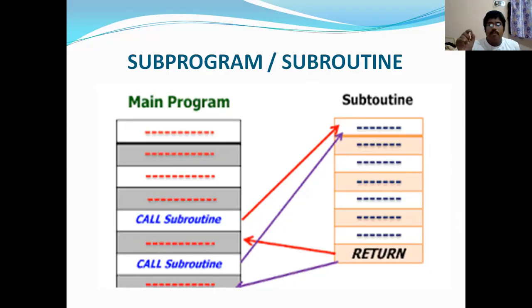So what I am trying to say is, whenever there is a call instruction, the controller will transfer from the main program to the subprogram or subroutine. That is fine, because I have mentioned the name of the subroutine here. So it will search for where that particular subroutine is, and it will reach that subroutine.